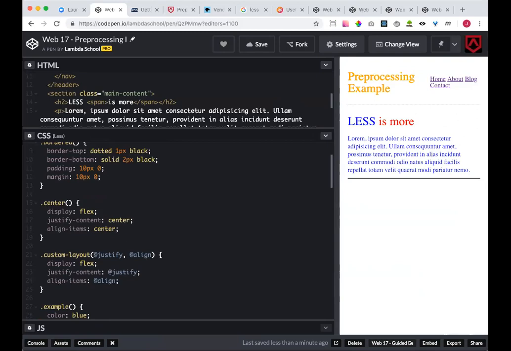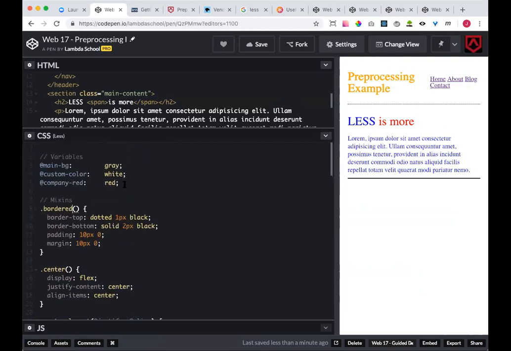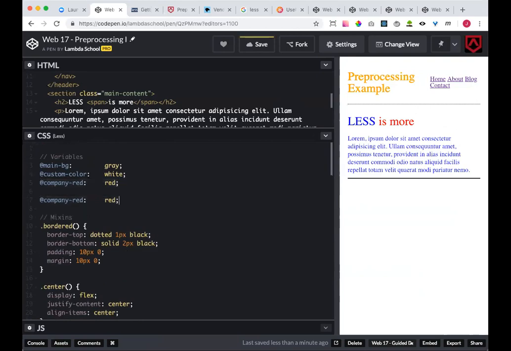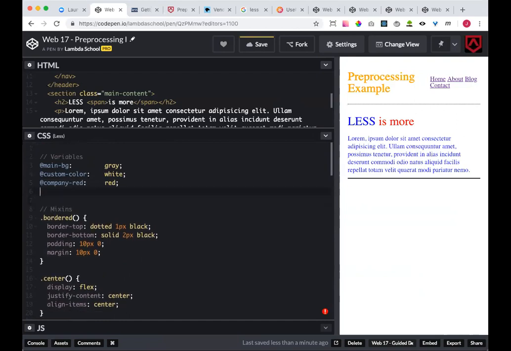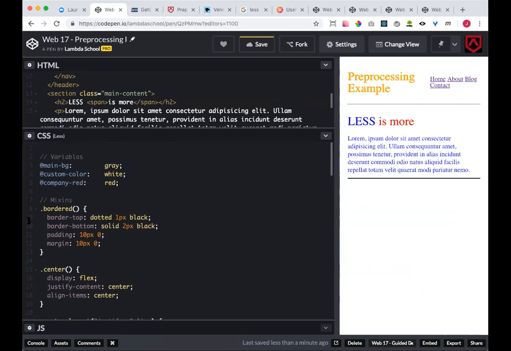Lloyd says, in what ways are Less and SASS the same? Okay, so that's a great question. The only difference between SASS and Less is the variable syntax. The @ symbol becomes a $ sign. That's the only difference on a variable level. So that's a SASS variable right there. For mixins, they function the same, but instead of saying bordered, you would say @mixin bordered. And that's the only difference right there.